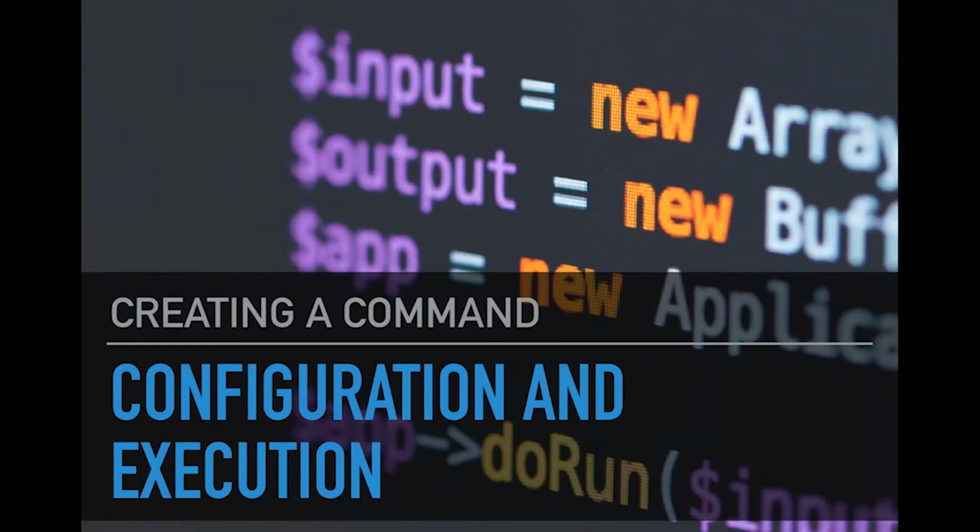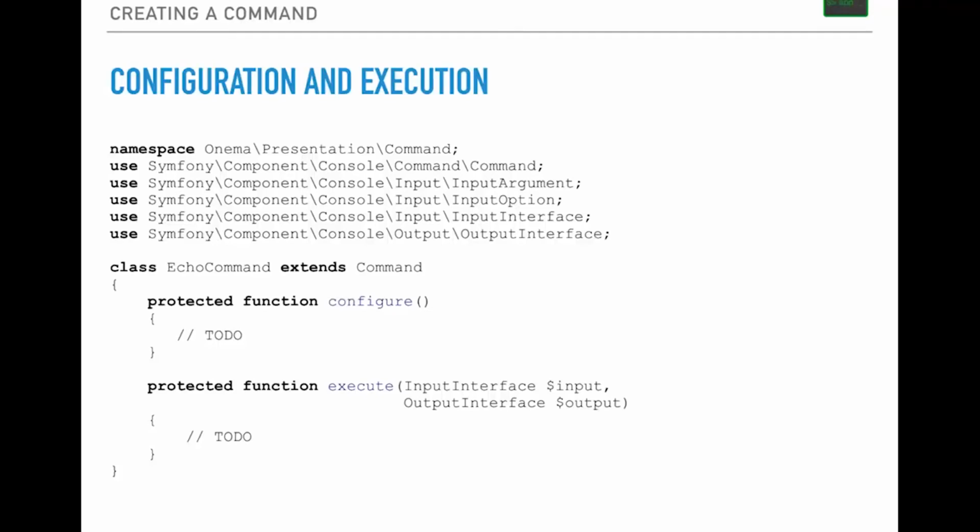Now let's actually write this echo command. And when we work with commands, there are two parts to it. One is the configuration, and the other part is the execution. This is our echo command. It extends the base Symfony command. And we have two methods that provide the configuration and the execution: configure and execute.